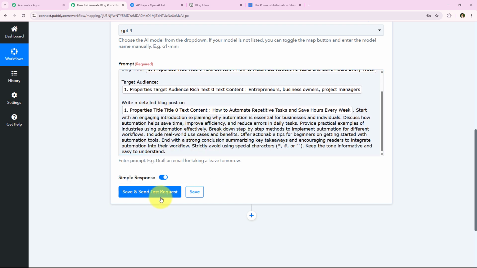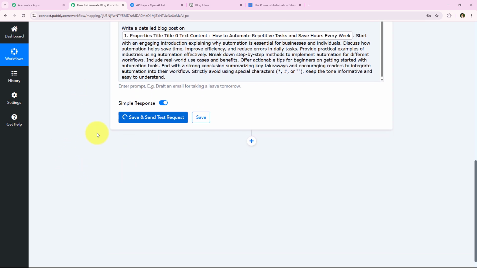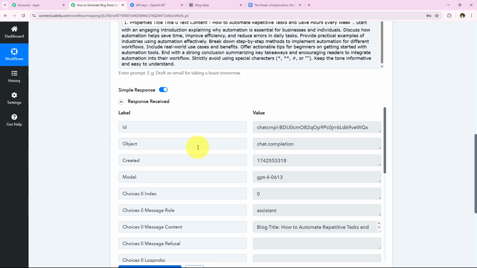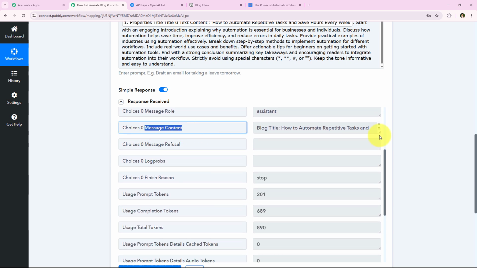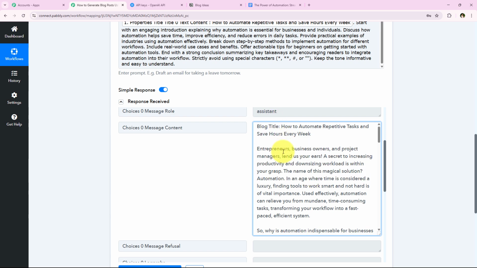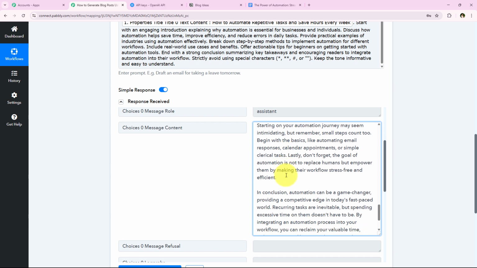So now after entering all of this, we have to simply click on this save and send test request. And as soon as we're going to click on this save and send test request button right over here, it is going to generate me a blog post. So for that, we have to wait for a few seconds till it is generating the content for me. And yes, over here you can see that it has successfully generated me the blog. Over here I'm just going to show you the blog. You can see the whole blog post generated. You can see that it is perfectly structured in my preference.